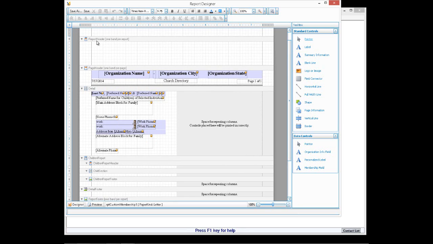You have a header area for the entire report where whatever you place here is just going to print on the first page of the report. Page header where you can put information that's going to print on every page.